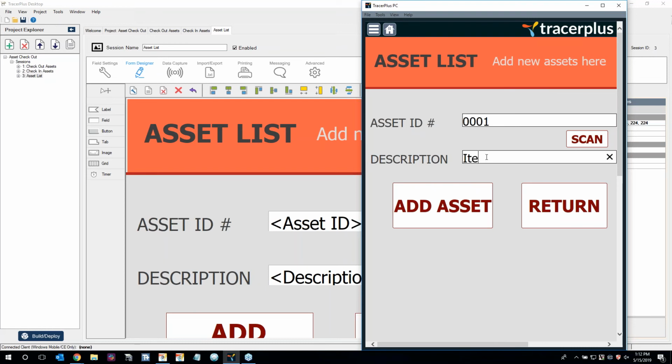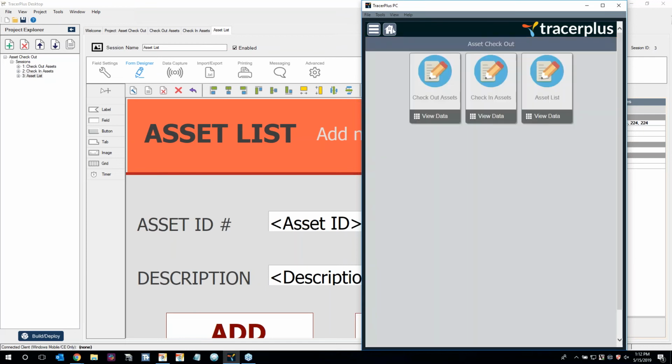And I'll add a quick description. I'll just say this is item 1. And if I hit add asset, all it will do is submit that as a new asset to my asset list. So if I wanted to check that in or out, it's sitting here waiting for me to do something with it. I'll do the same thing for the other 3 assets that I have. I've got item 2 and item 3. Okay, so I just added my 3 items to my imaginary asset list. So these are the 3 items that I want to be checking in and checking out.